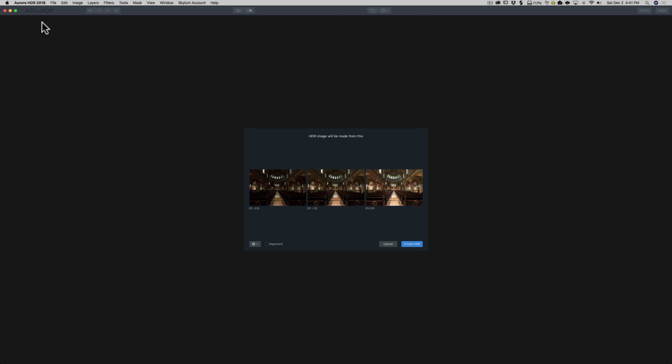Also, even though this was a 5 bracket set and I'm only using 3, if you download the images from me, you'll get all 5 images, and you could experiment with it. Try doing all 5, try doing 3, try doing 1 even, and see how it comes out. So you could do some experimental things with Aurora HDR. Also, I'll include some extra bracketed sets of scenes that aren't included in this video series, just to give you something to do.